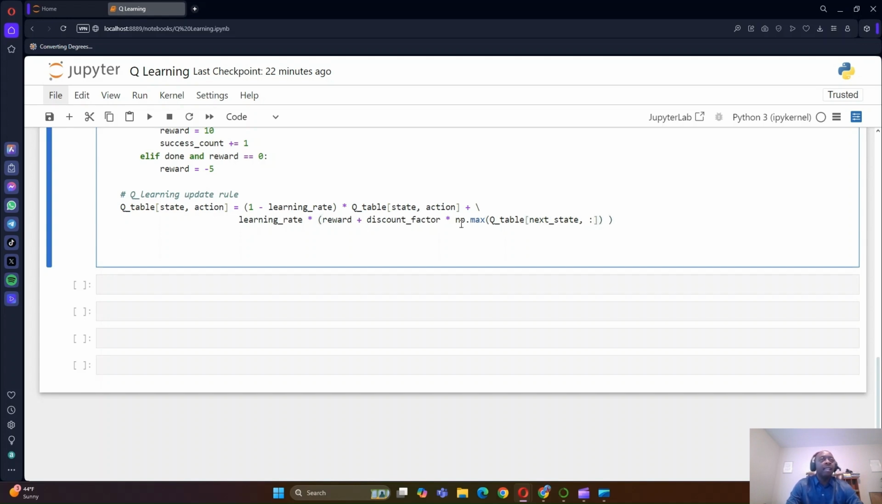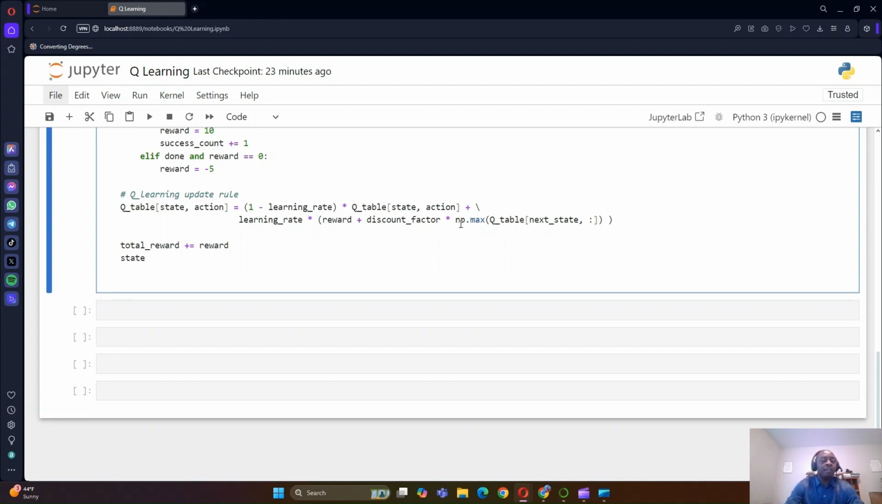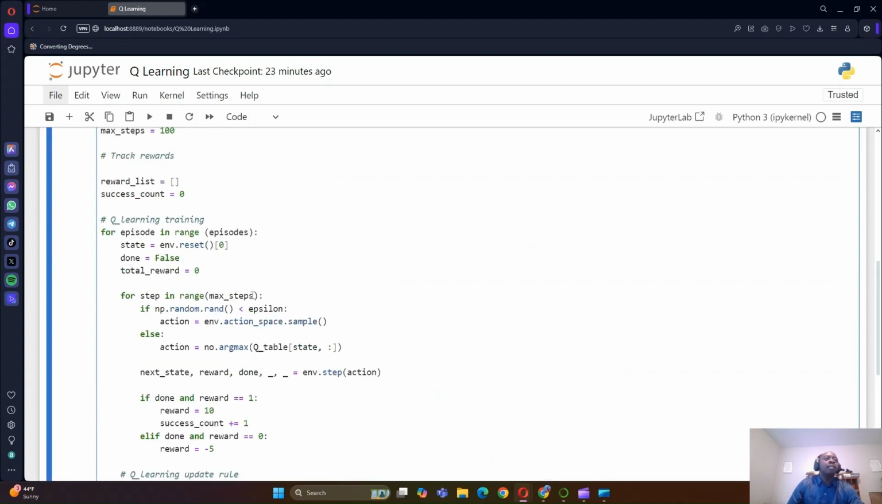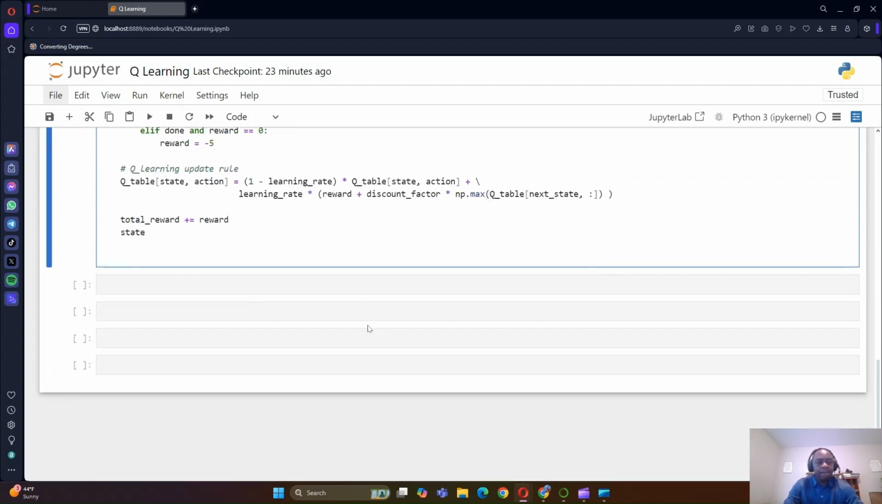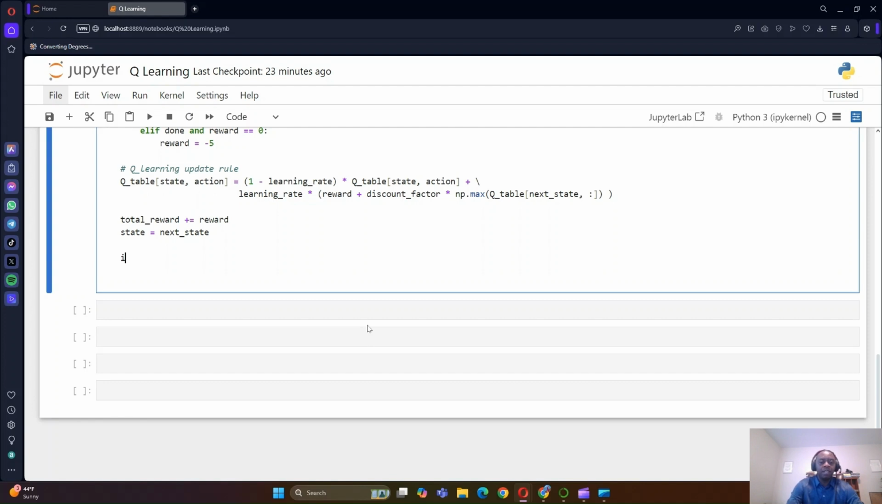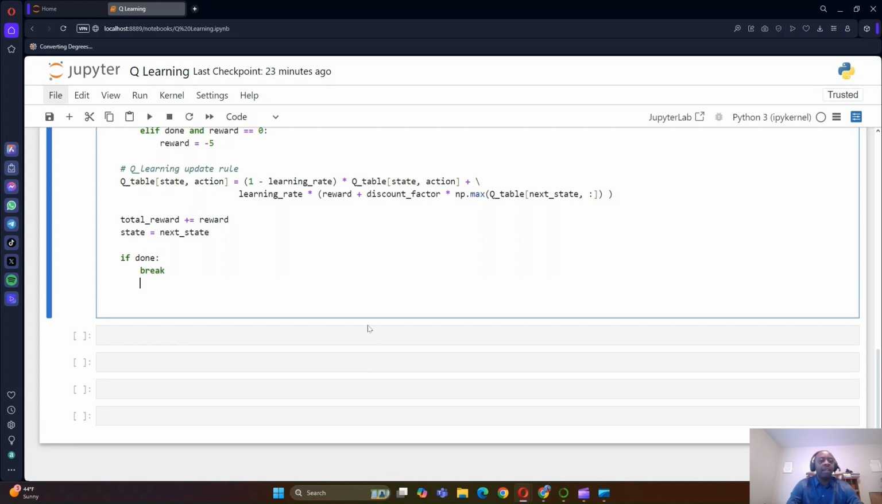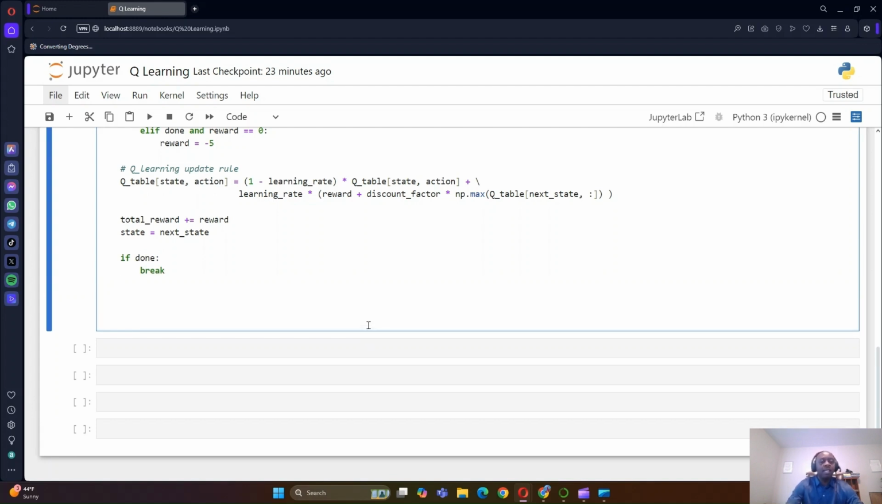All right. And again, I'm gonna add to this total reward. I want to count the rewards, then state. Alrighty. Yep. State is equals to next state. Perfecto. So if done, what do I want to do? I just want to exit, so I'll break.